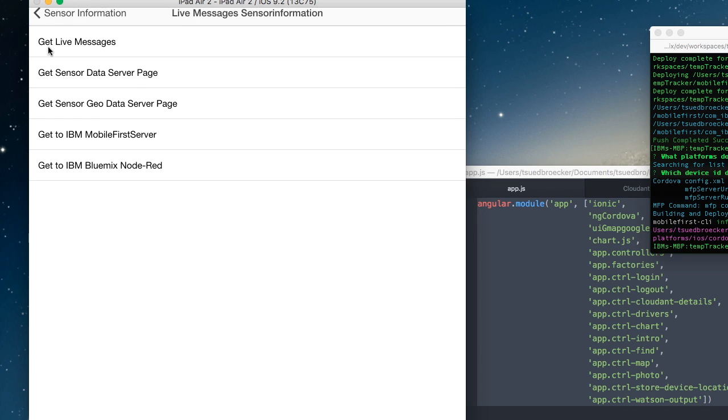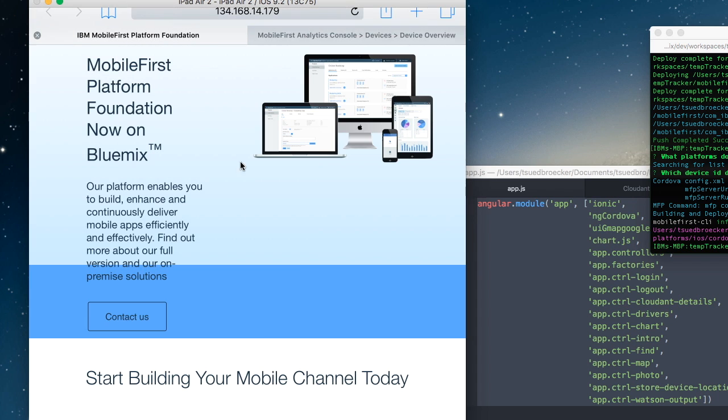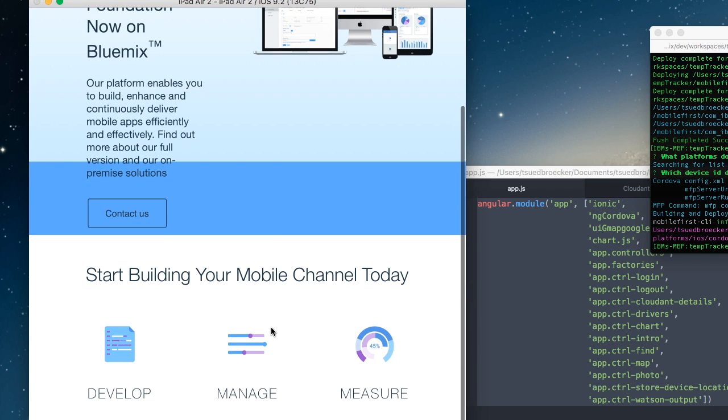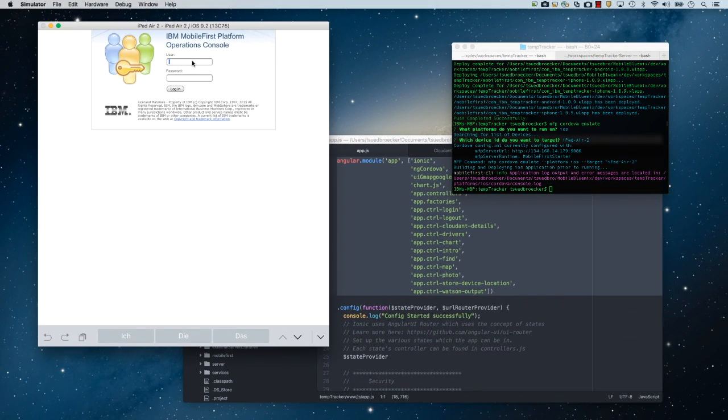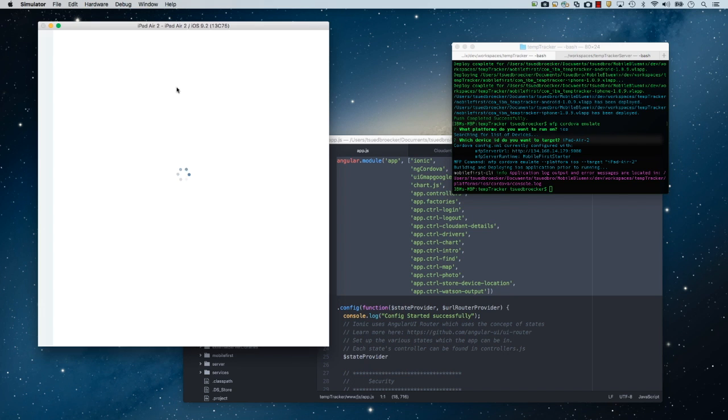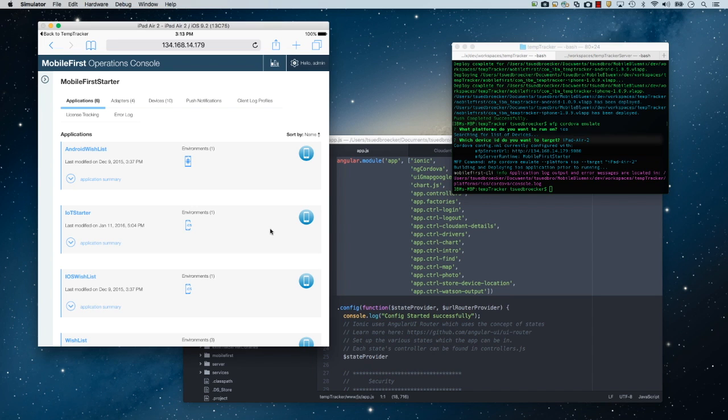And now we'll take a look at the MobileFirst server. And by the way, we also can get some live messages. You know, text-to-speech is frequently sent. So this is also possible. And then we go to the MobileFirst server. The MobileFirst server here, and we open up the console. We have to authenticate ourselves. This is the operation console.